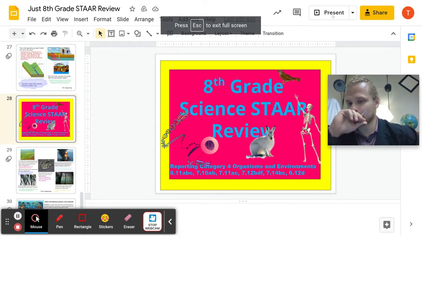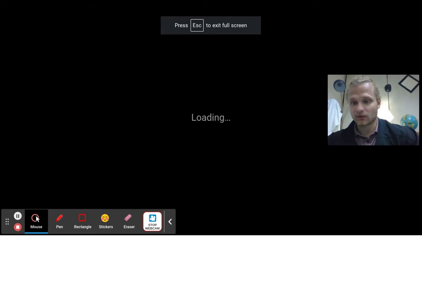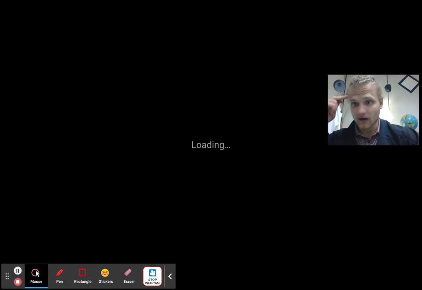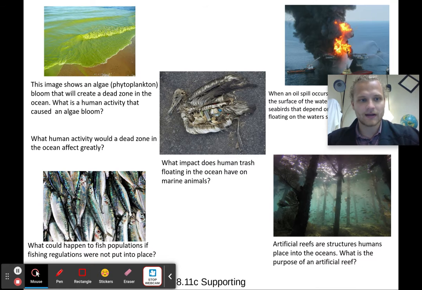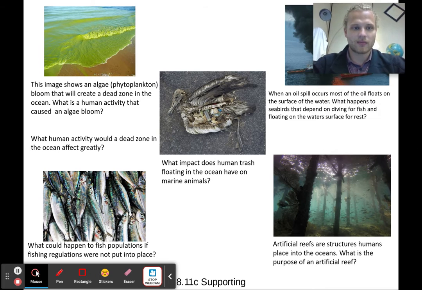Talking about ecology. We're talking about organisms, their environment, and how they interact. We're going to have a bunch of little practice problems. The image shown in the top left, an algae phytoplankton bloom, will create a dead zone in the ocean. What is a human activity that caused the algal bloom?